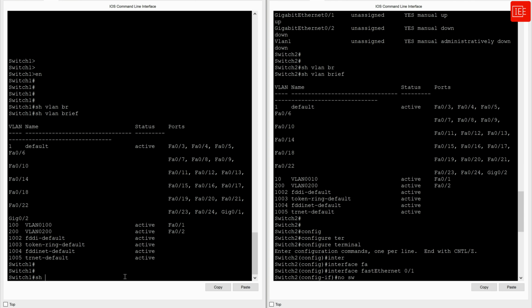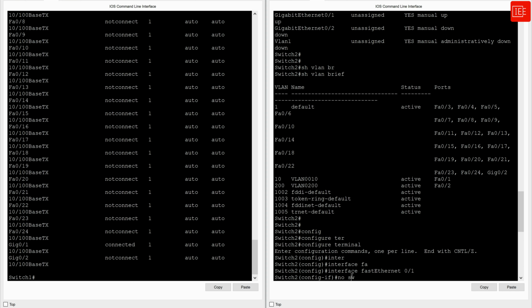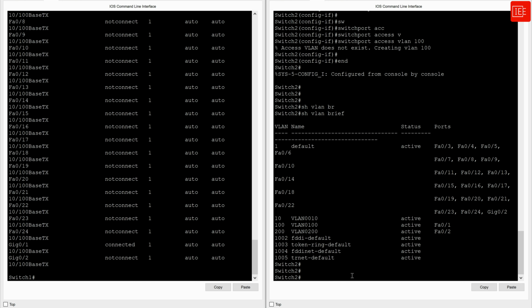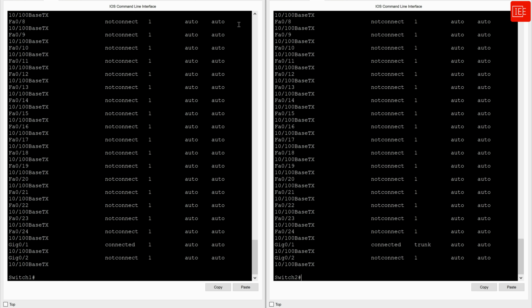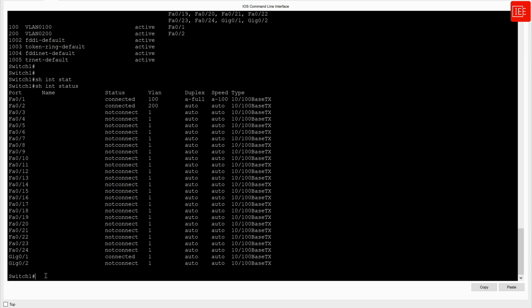So you can say show interface status, and I'll do the same thing on switch 2, show interface status. Maximize the screen again. And in here, if we were to look at GigabitEthernet 0/1, you can see that GigabitEthernet 0/1 is connected, but is part of VLAN 1, which is the native VLAN. That means it is operating in access mode, which is not correct.